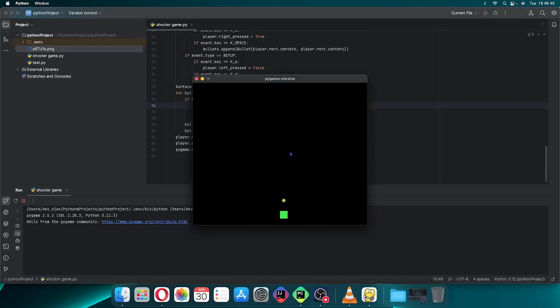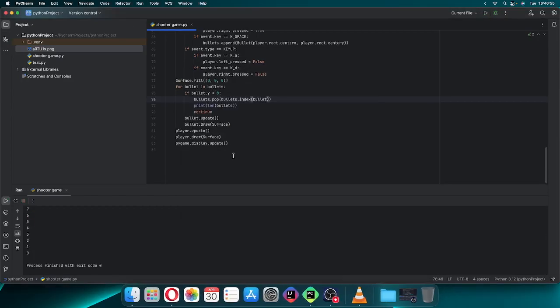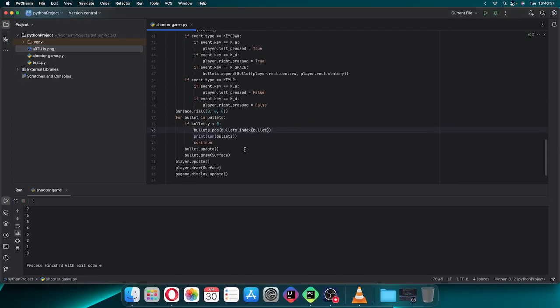So now let's see. Okay, it's going down. Oh, look. So yes, it is working. So now let's say the player just spammed a lot of bullets, the game won't crash now because of the lots of bullets.